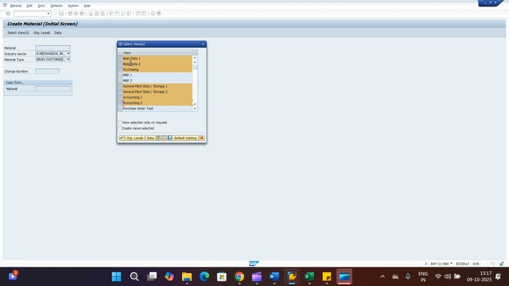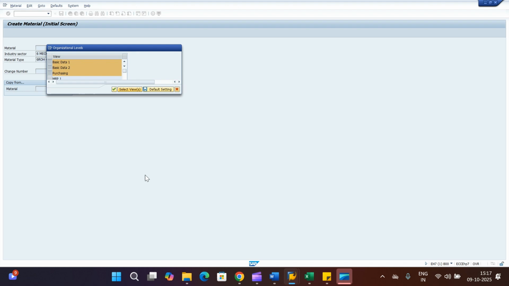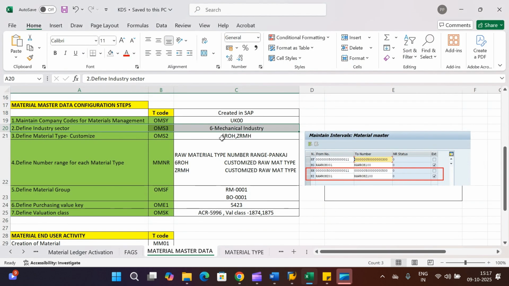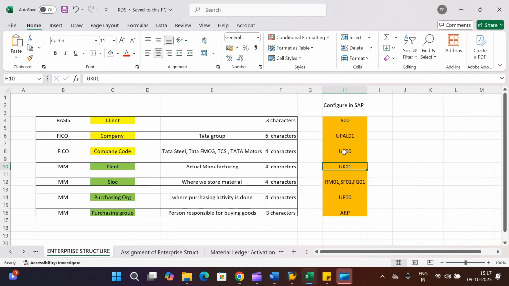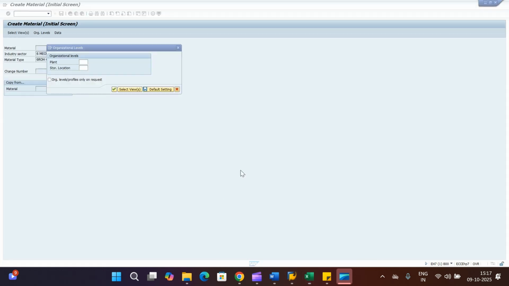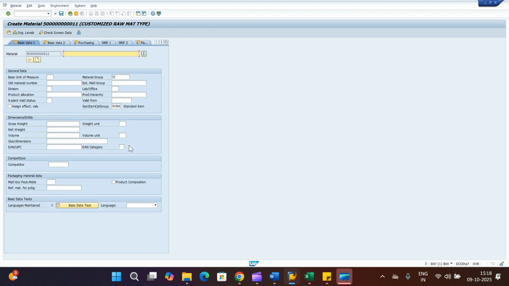Okay, once you select it, go to the org level. Here you need to select the plant and storage location. We have already defined the plant and storage location. If we go to the enterprise structure, our plant is UK01 and storage location is RM01 for raw material. So you can provide that plant here UK01 and storage location as RM01. Once done, click on continue and you will start seeing the views here.